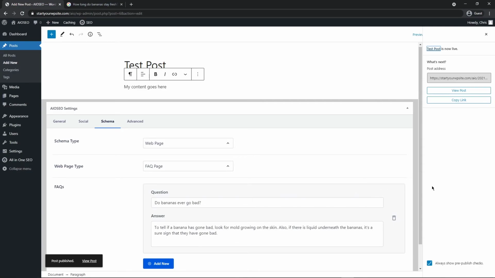Just note, though, the information you've added to your FAQ snippets only appears in the schema markup source code. It isn't visible to visitors on your website. This is just for Google and other search engines to crawl and use for their search results.